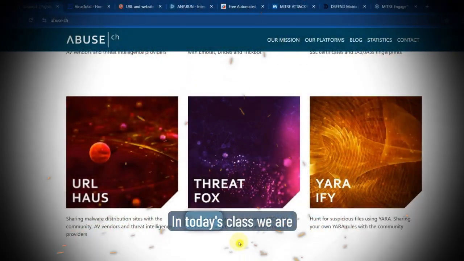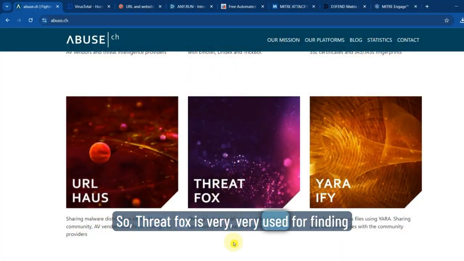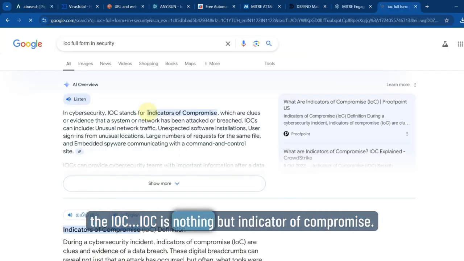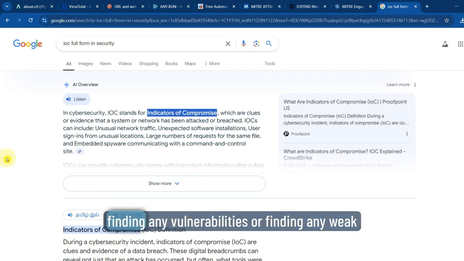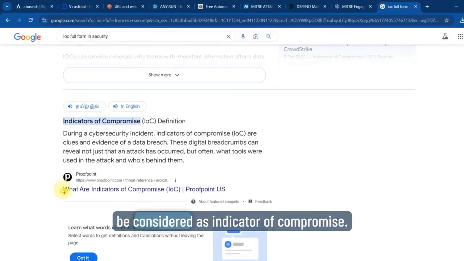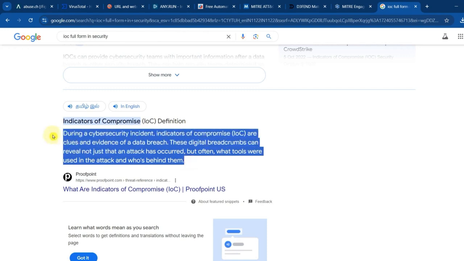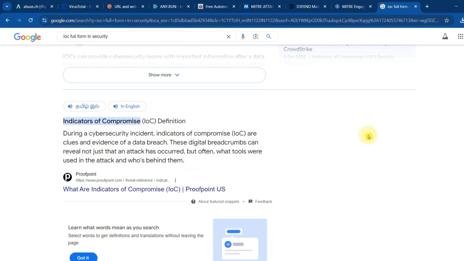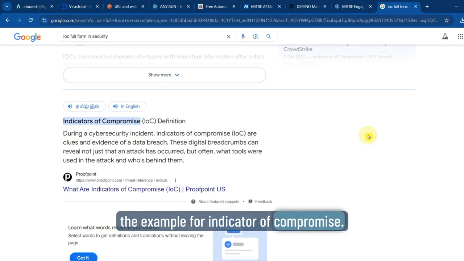Welcome everyone. In today's class we are going to discuss about ThreatFox. ThreatFox is very useful for finding the IOC. IOC is nothing but indicator of compromise. Indicator of compromise is nothing but finding any vulnerabilities or weak points in your organization, which will be considered as indicator of compromise. So we are going to see an example for indicator of compromise.